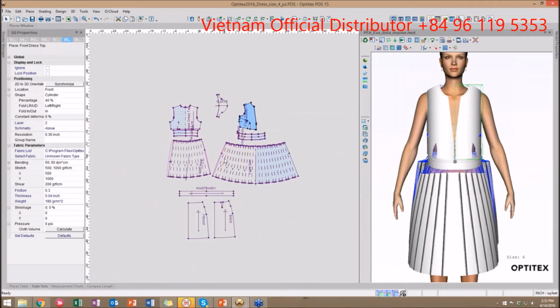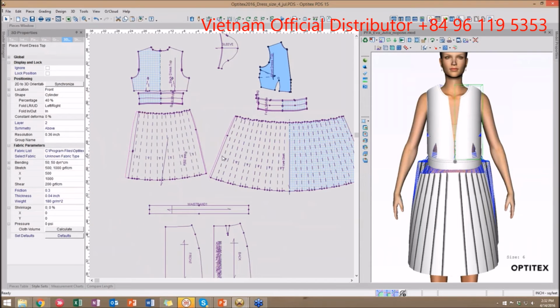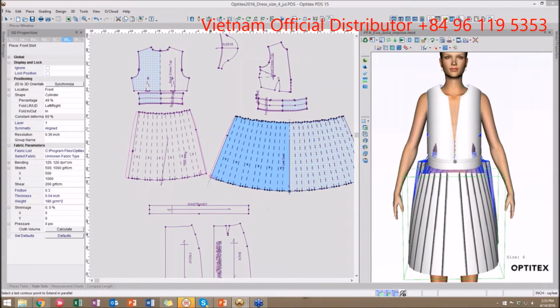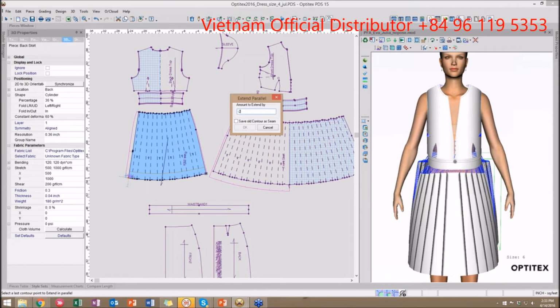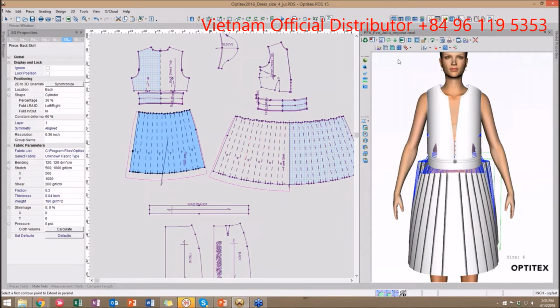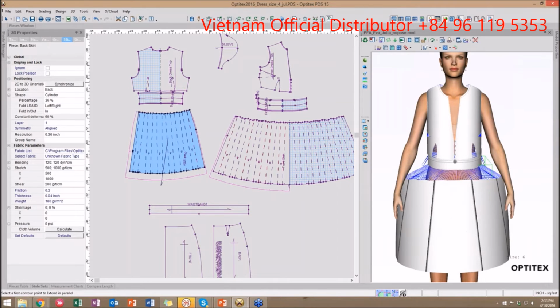So for example, let's say I want to shorten this skirt. I'm going to press Shift P for extend and parallel, select the end of that skirt, and shorten it by 2 inches. I'm going to now do that to the back. Now that I'm done, I can click Update Now, and it will automatically update that in the 3D window.